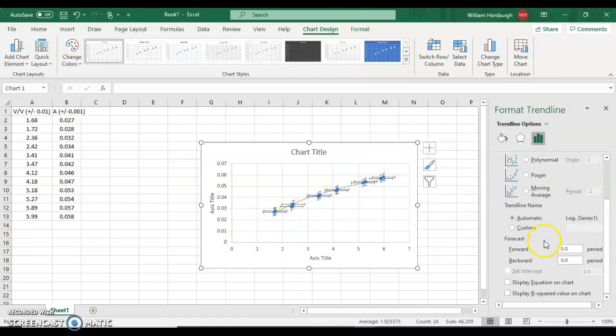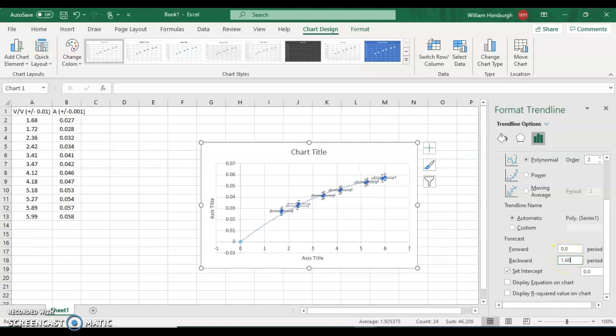We do want it to go through the y-intercept. Oh, it doesn't let you on that. What about polynomial? Will that let you? Yeah. Want it going through the 0, 0. We're also going to forecast it backwards by whatever the first value is. So the first value is 1.68. So if you forecast it backwards 1.68, it will go to the y-intercept there, or even maybe better 6.7.